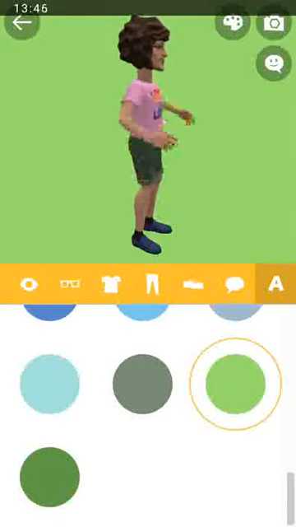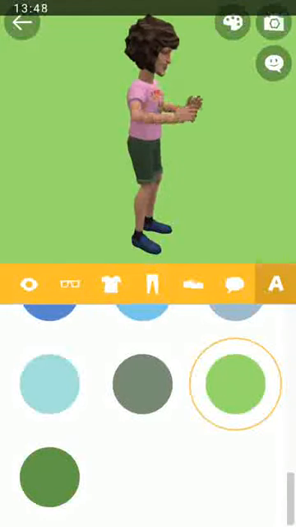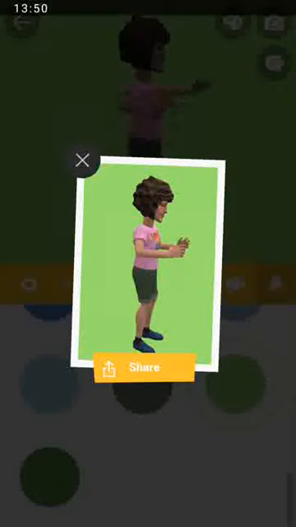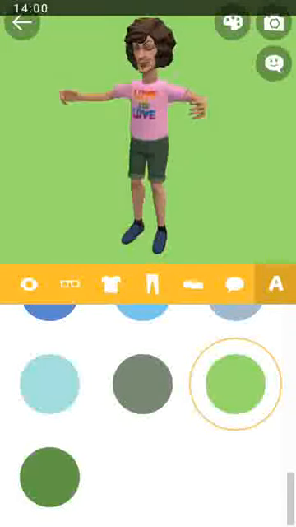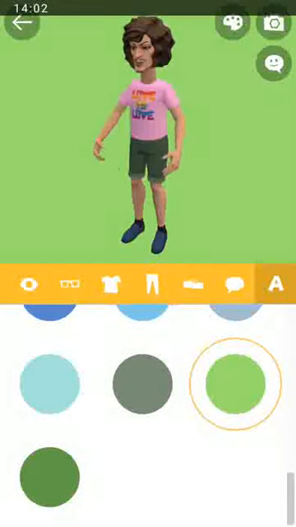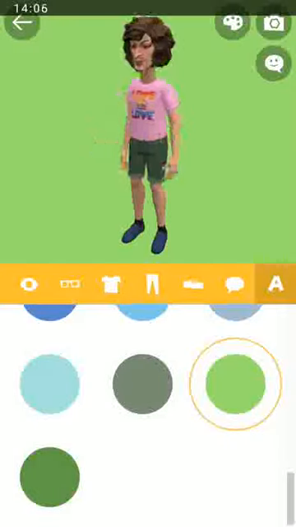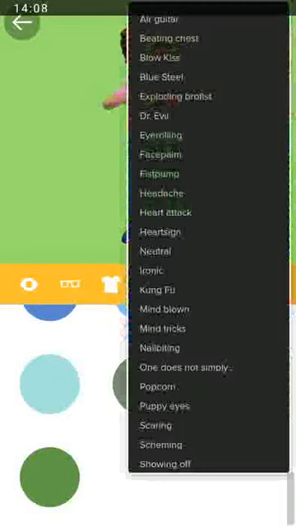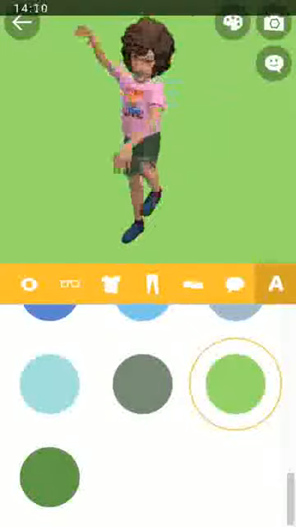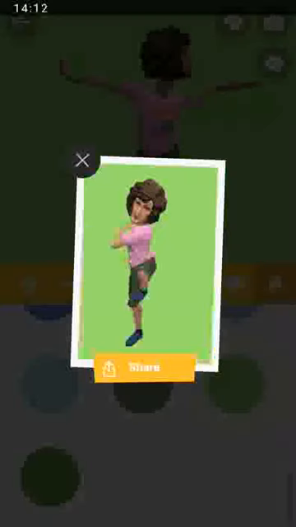And the last one is the camera. The camera is actually going to take a screenshot of the position of your character. So however you want your character to be positioned, you can change it and take a picture of the character. I think I like that kung fu part, so let me take a picture of him now.